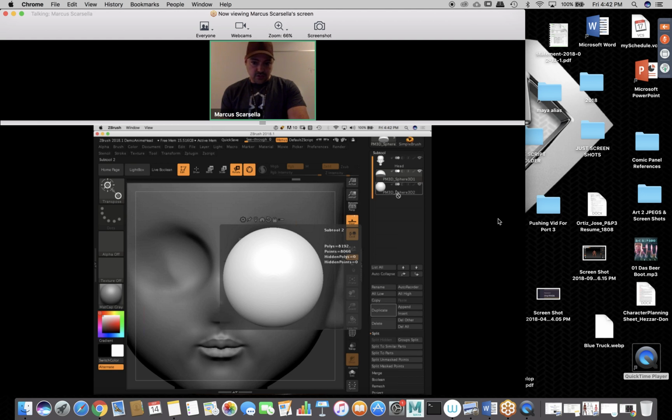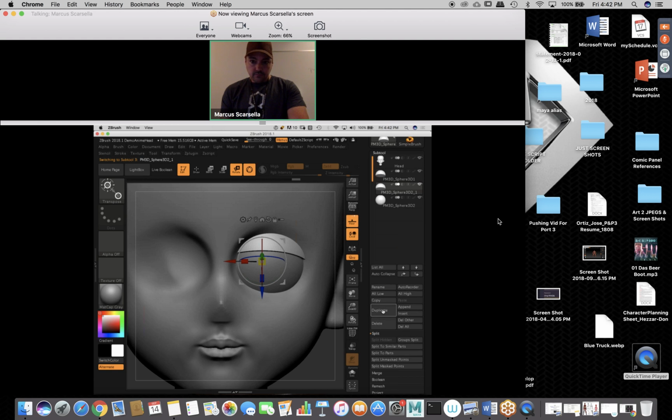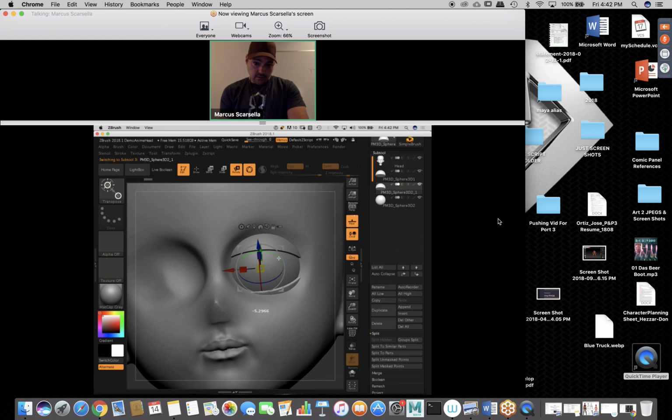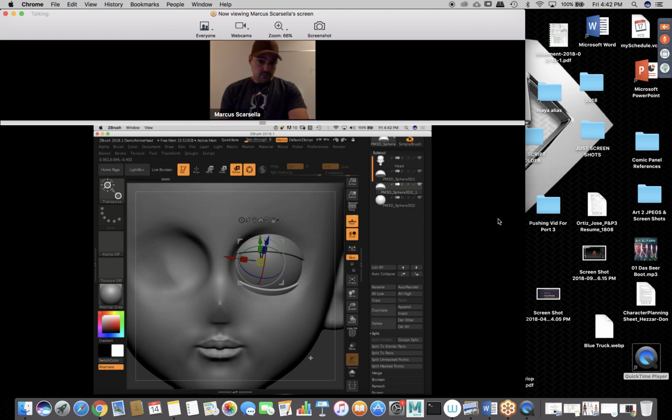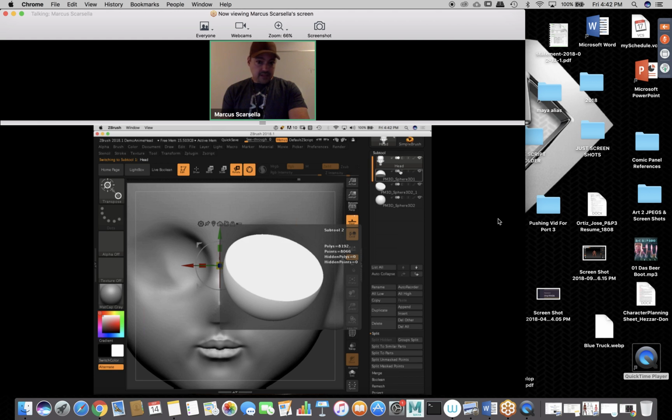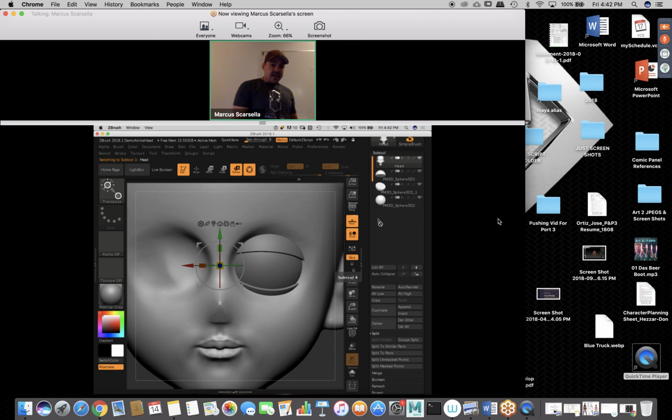Then I'm going to take this and duplicate. Okay, I can scoop it underneath. Lower eyelid. Right? And now I have these two structures. I can Dynamesh into the head, and I can shape them too.